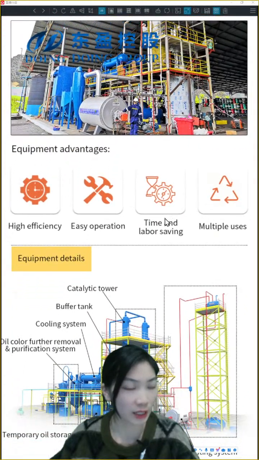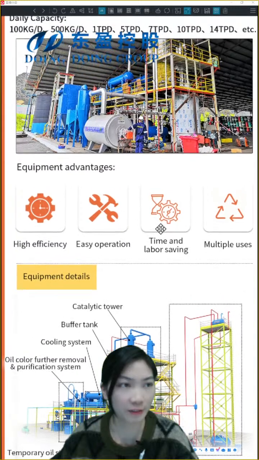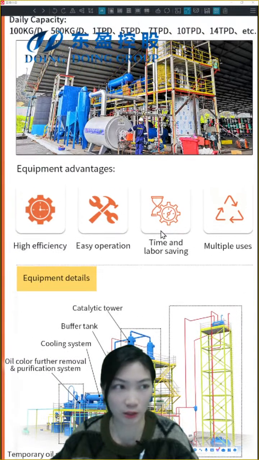We can learn our equipment advantages. It's high efficiency, easy operation, time and labor saving. In our technology running, normally you only need about 2 to 3 workers. It's very easy to operate. Normally you can feed the liquid used oil with a pump. This pump will help you feed the raw material. Then the whole process is almost automatic, so it's very easy to operate.